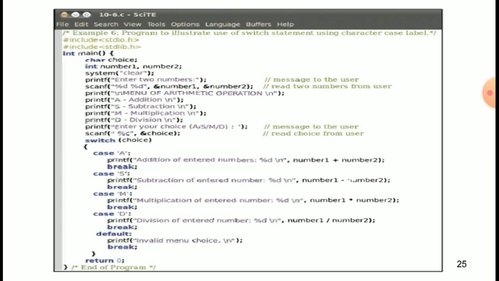If the user enters A, S, M or D, the program is working. Otherwise, if instead of A, S, M, D the user enters any other character, then by default the output is "invalid menu choice". So end of the curly brackets and return 0, end of the main.